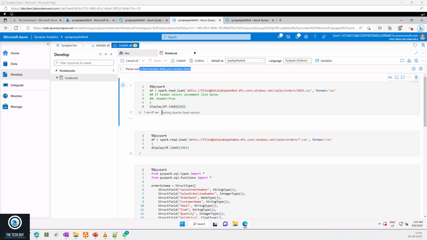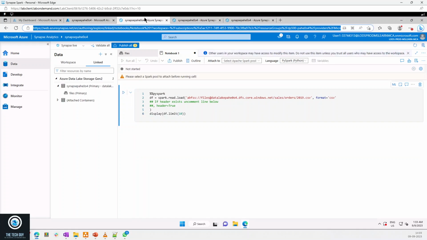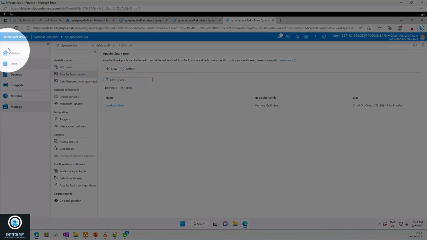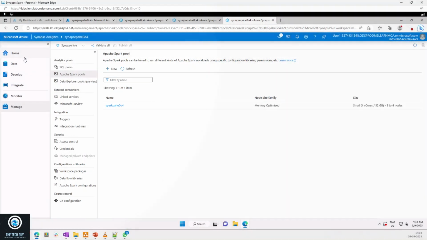Now it is still starting. If you see, it says starting Apache Spark session. Now let me give you the background while it is starting. Let me tell you why we are seeing this. This section, this blade, lets you navigate to different options. I've talked about this in my Synapse Analytics introduction video.